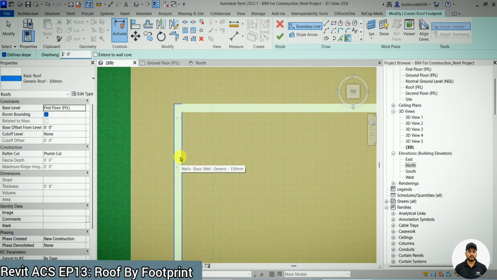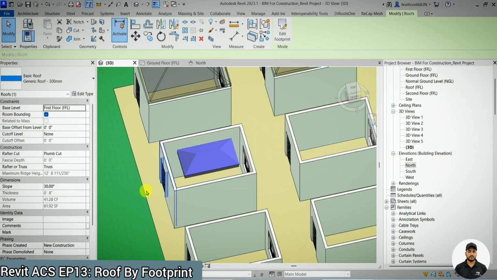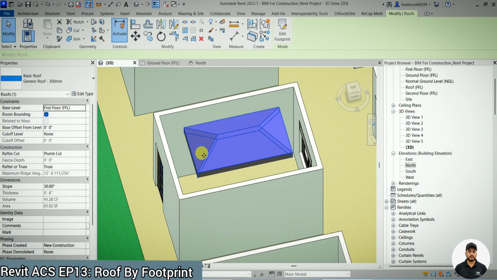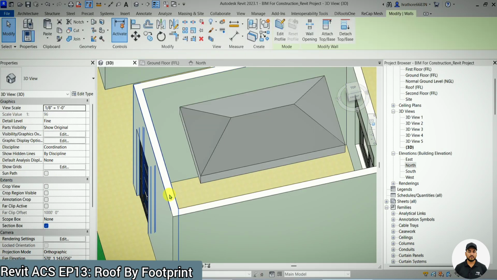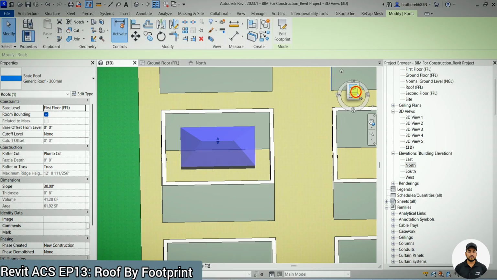So simply you have to provide the offset of 2 feet here. Right now that projection line is coming inside, so if you put the projection line inside the house, inside the room, it will create a roof 2 feet from all the edges, 2 feet from the inner side of the walls. Okay, so like this the roof will be created.